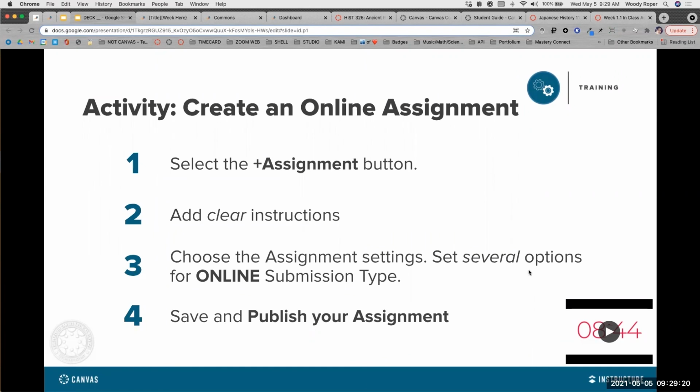When it comes to the assignment settings, I'll leave it up to you, but set a couple of options for online submission type. All right. The online submission type gives you those 4 choices. But if you notice, the online submission type is a drop down menu. If you want to go with on paper or no submission for presentations, you can do that as well. But today, let's go ahead and do an online submission type with a couple of options.